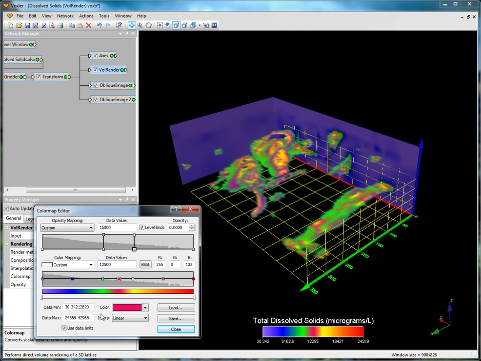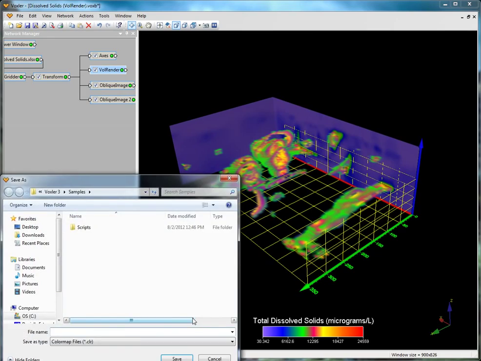Once a custom color map has been created, it can be saved and applied to different modules or future projects by clicking the Save button.